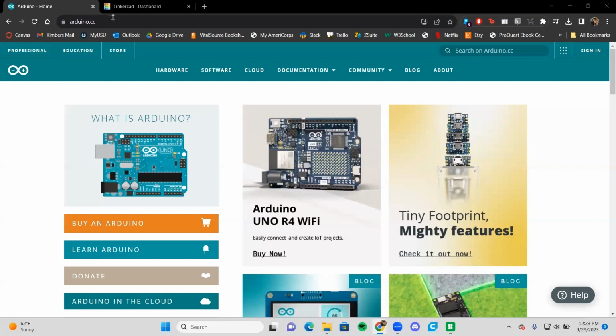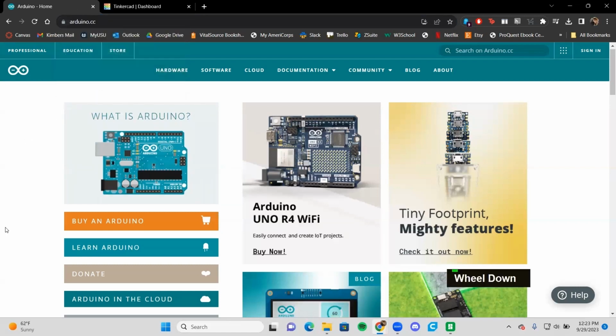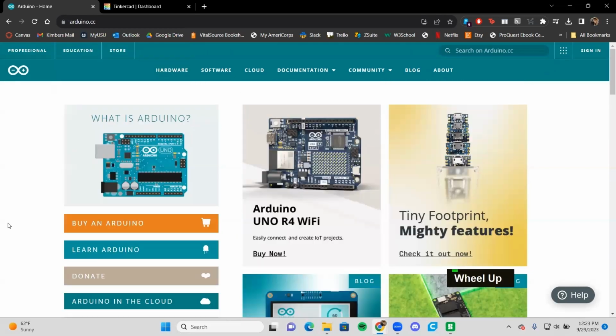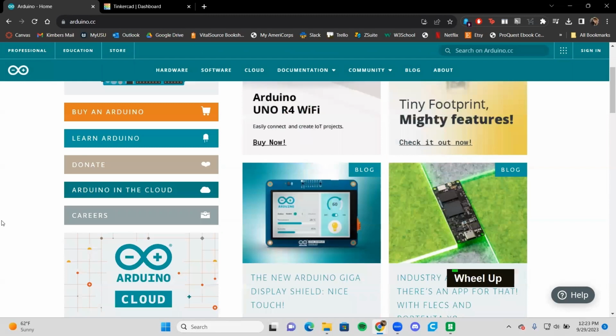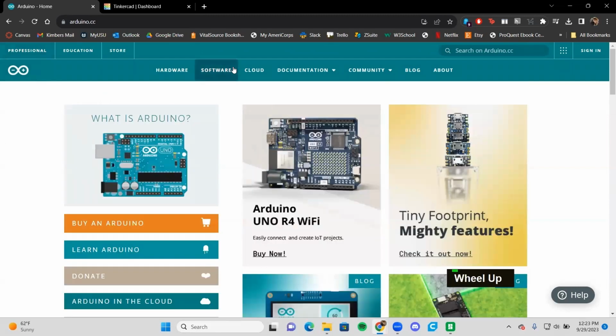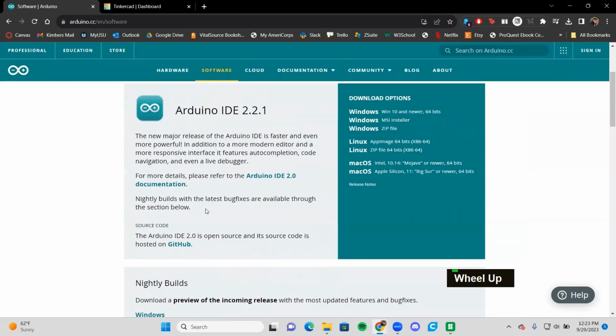So to get started, you're going to go to arduino.cc. And this is just the main home screen. It shows you all the different microcontrollers and boards that Arduino offers. But in order to download the software, we're going to go over here to Software and scroll down, and this will walk you through how to download.